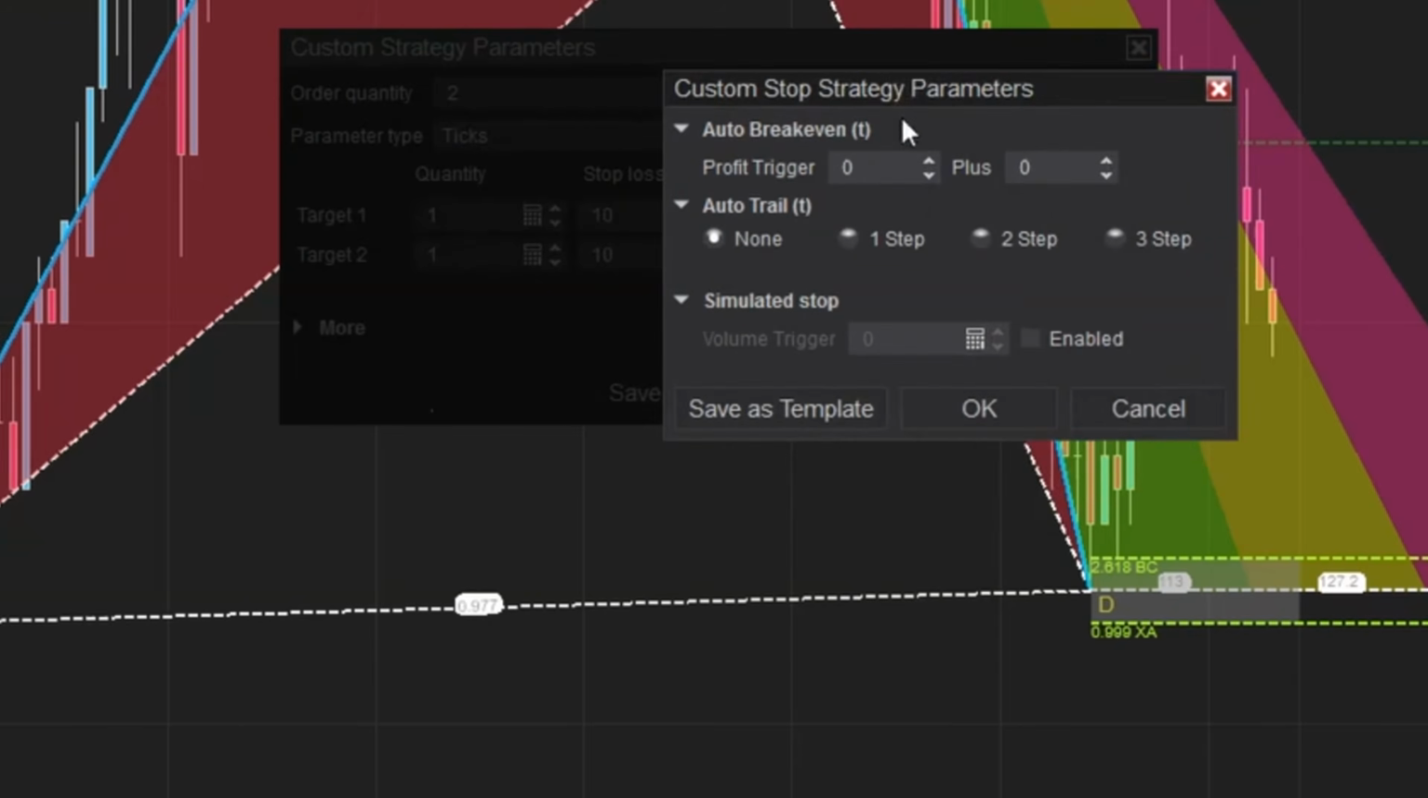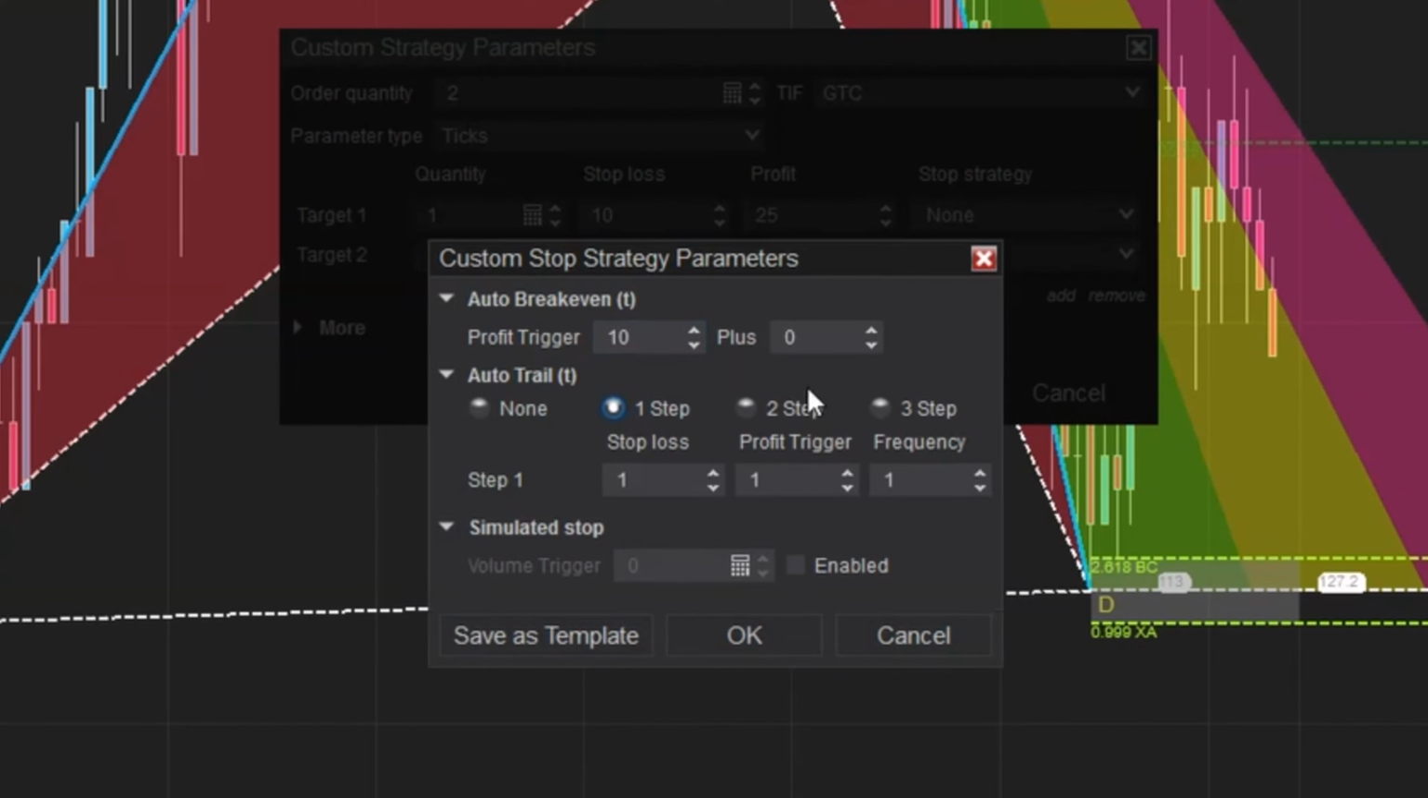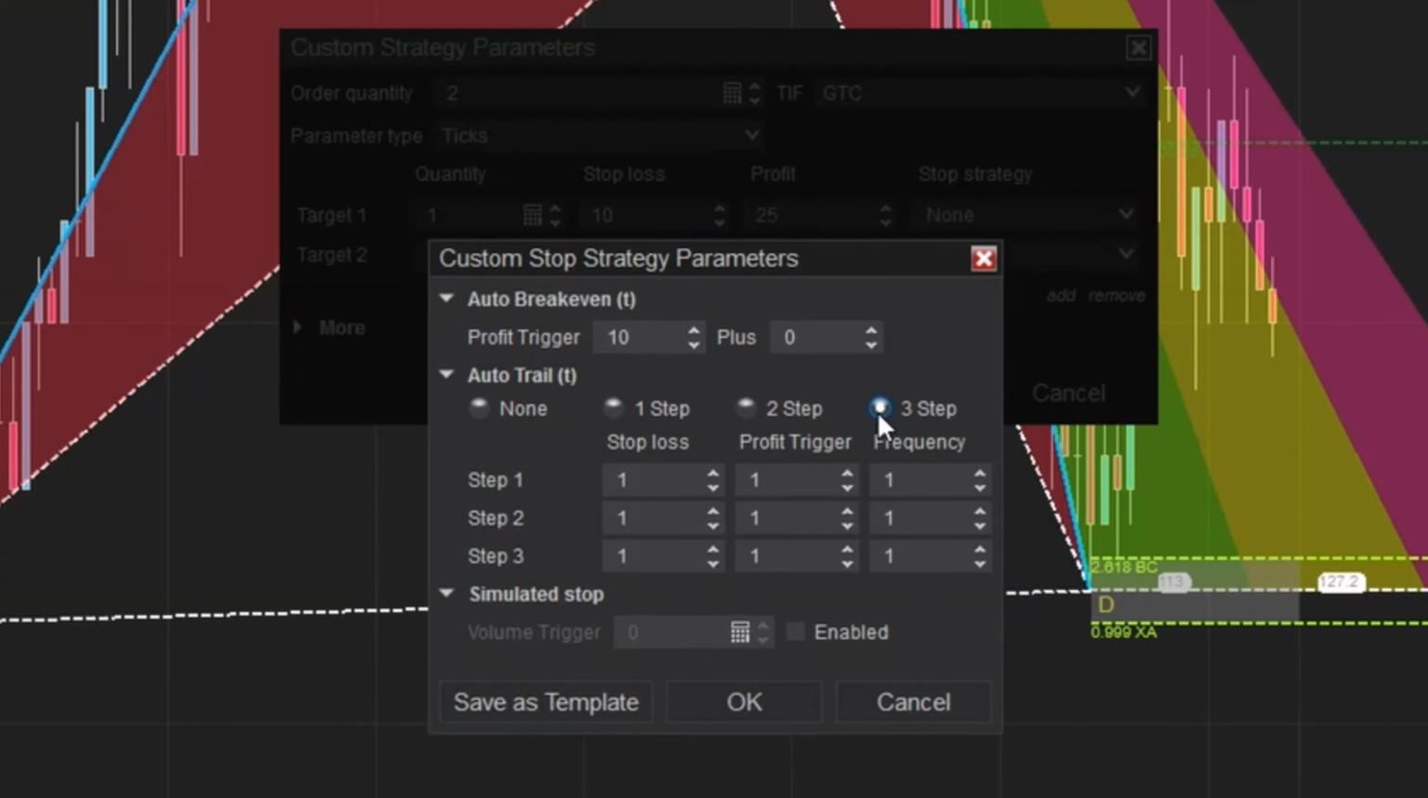And for the first, this is the first target, the first contract, we're going to have a break even jump at our 1-to-1, and then we're going to do steps. Now this is going to be a 3-step, so a little bit more complicated. This is going to be a profit trigger of 10, and then this one is going to be 20, and this is going to be 30.